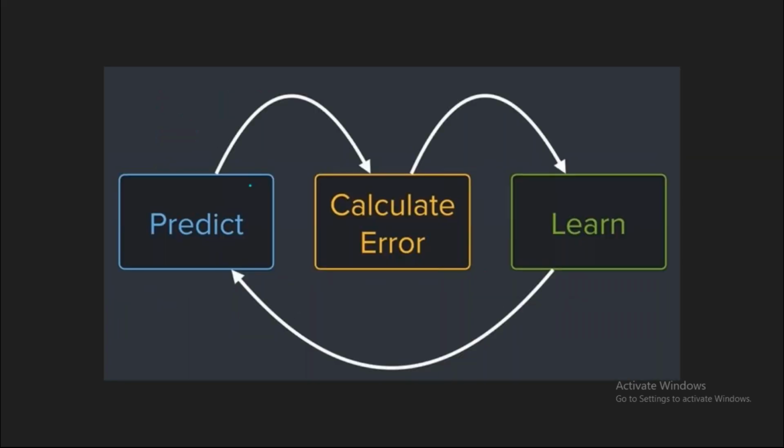So what is an algorithm? Let's look at this. An algorithm is basically some mathematical formula which is going to make some prediction. Maybe it is calculating the value for theta naught and theta 1. If it calculates the value, it will have some line. So I have a line.